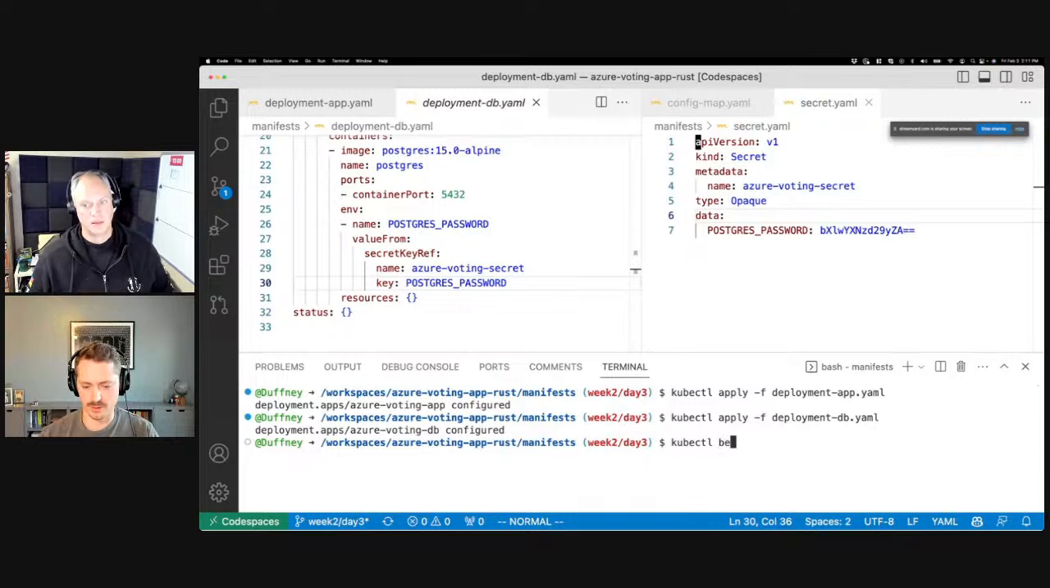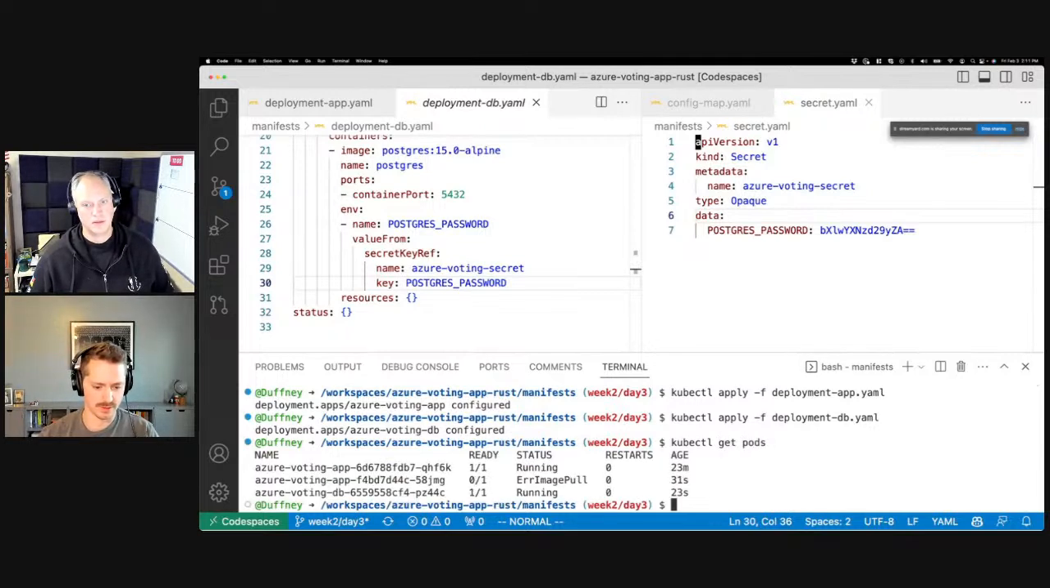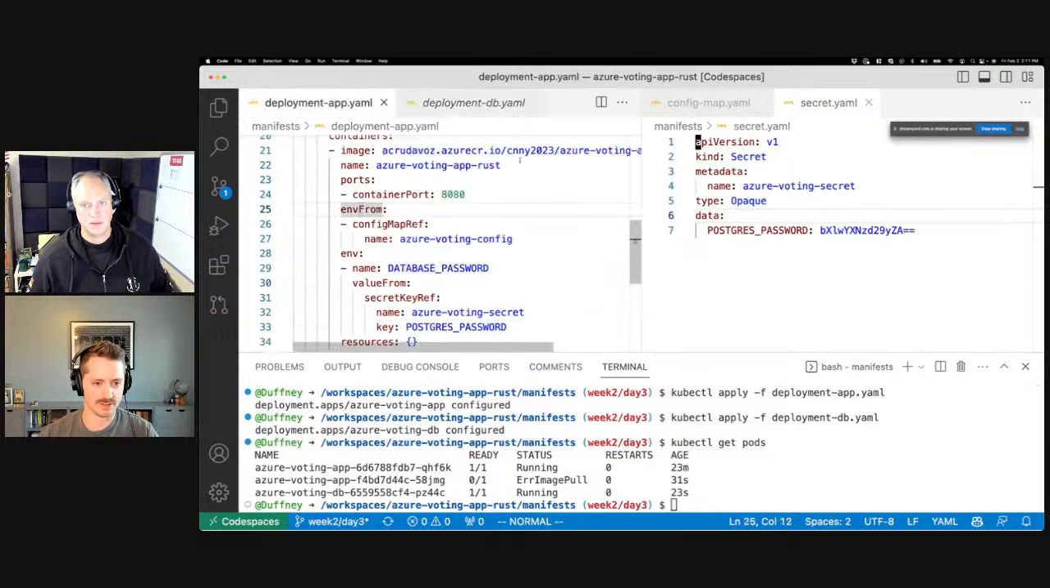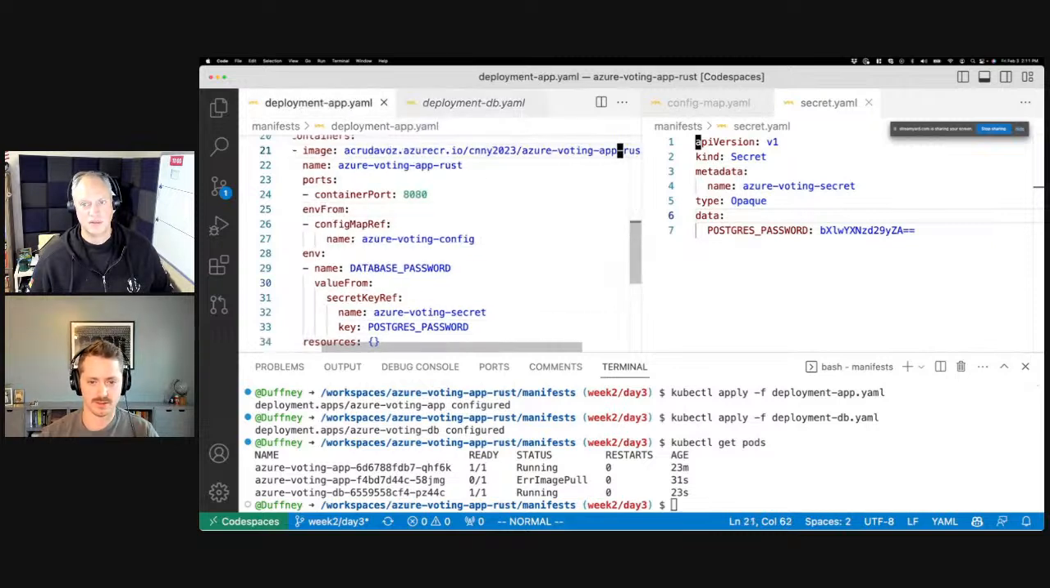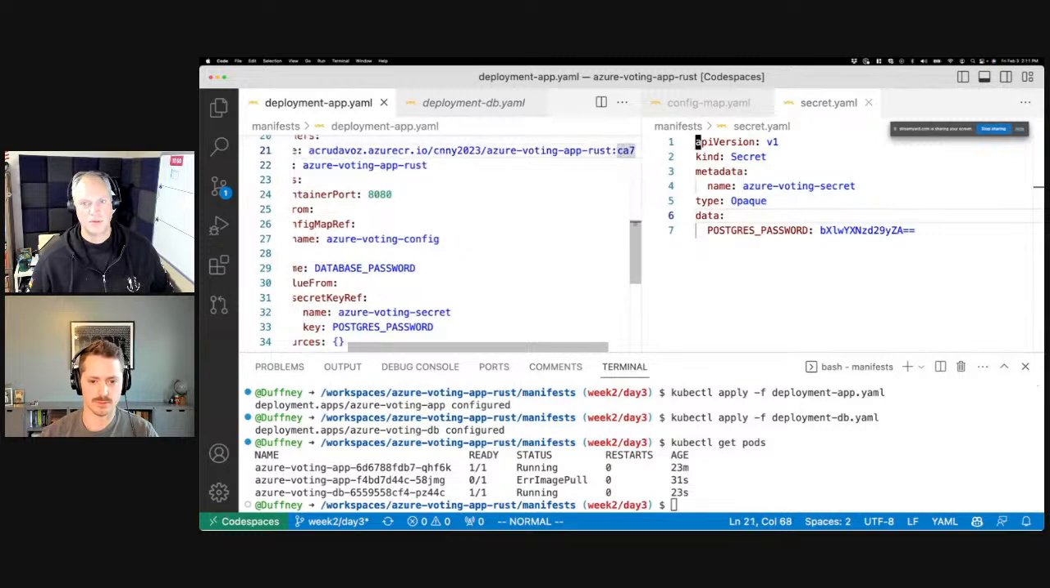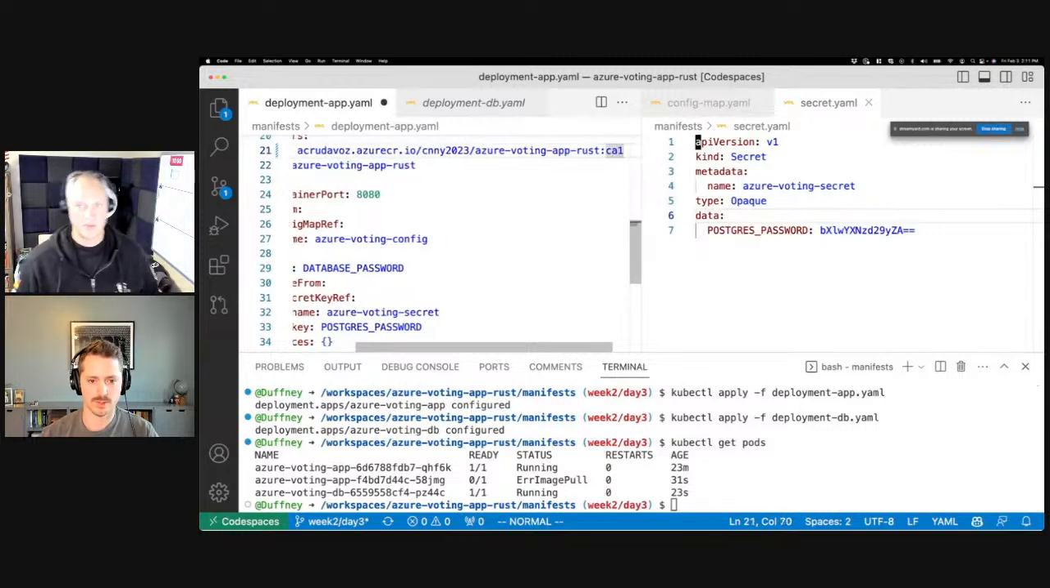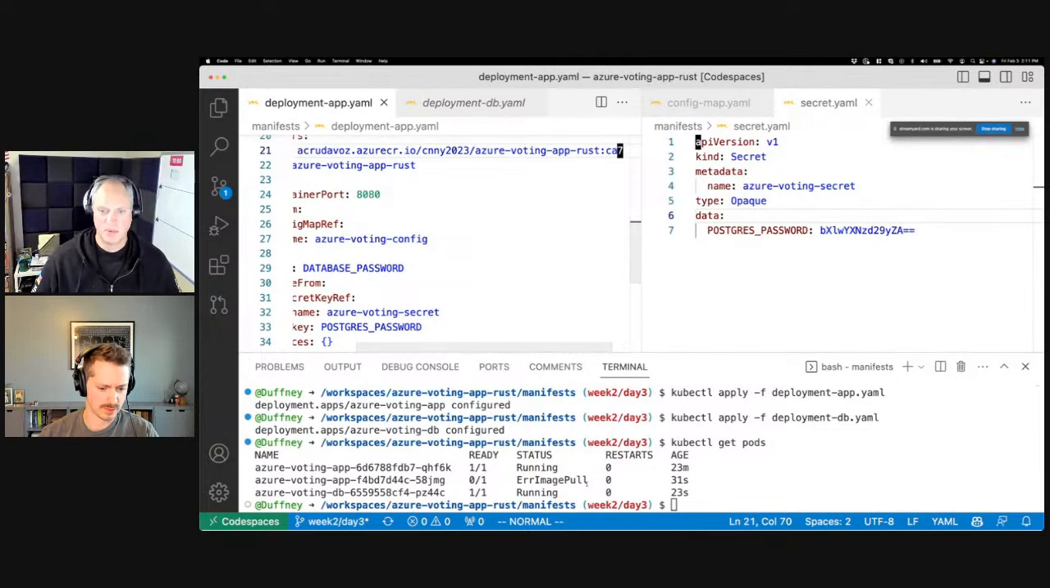So if we use get pods here, we probably got to update the image tag, don't we? Yes. You don't have to do that for the database, but just the app. So you can see the old one's still running because it wasn't able to successfully deploy the new one.